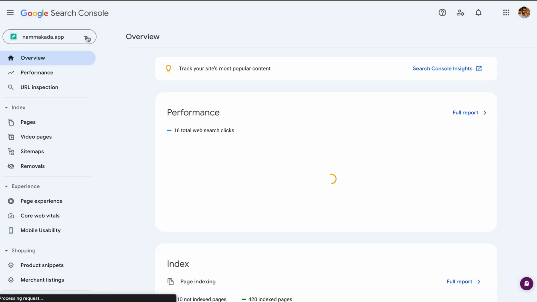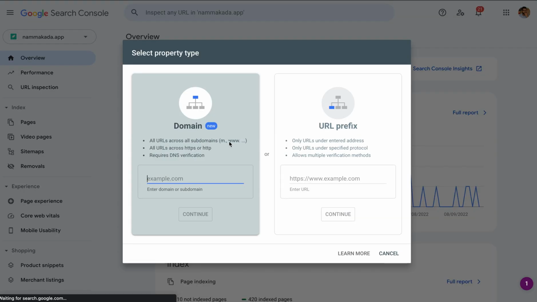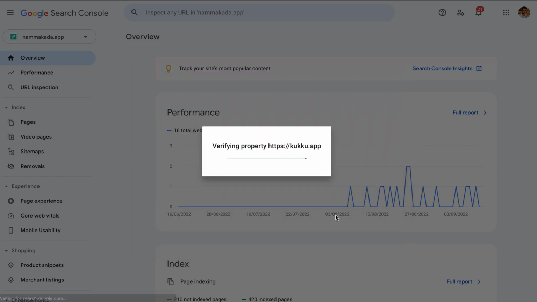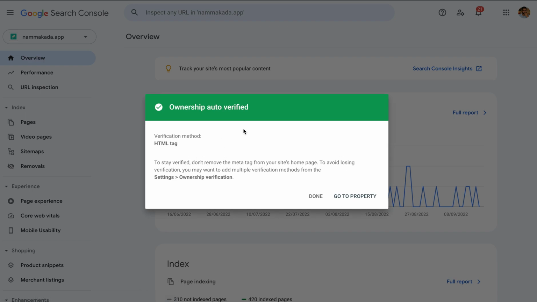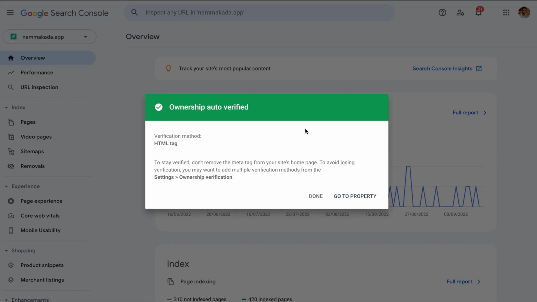I will add a new domain, for example, to show you clearly how this works. So I'm going to put HTTPS here, Kuku.app. See here, it says your ownership is auto verified. It's because I have already pasted the HTML tag content here. So it's simple. You're not touching any code in the website. You're just going to paste the Google HTML tag content here, and then it's verified.